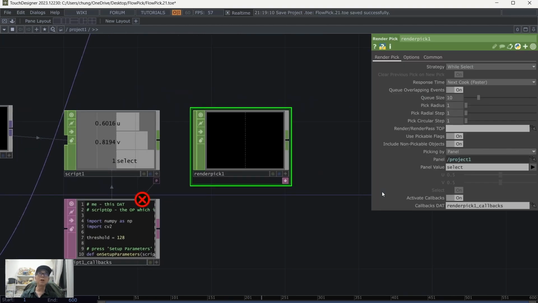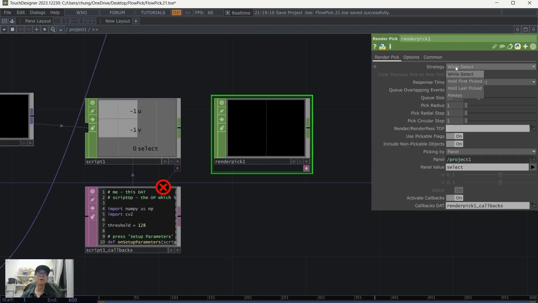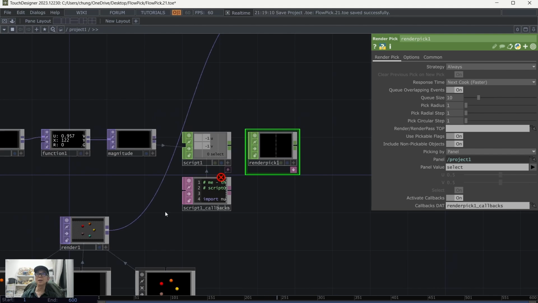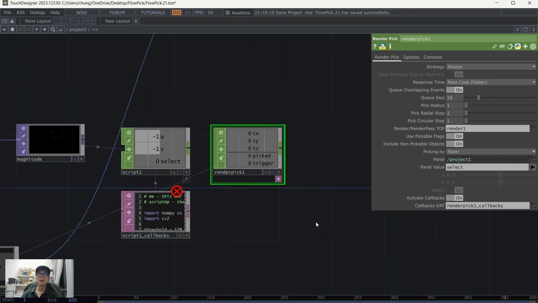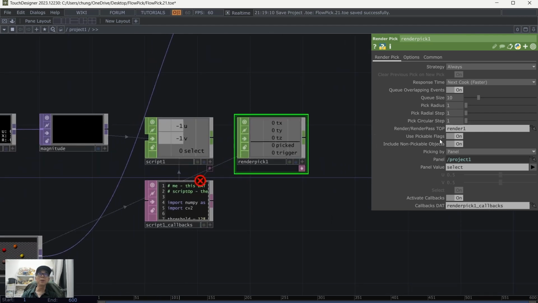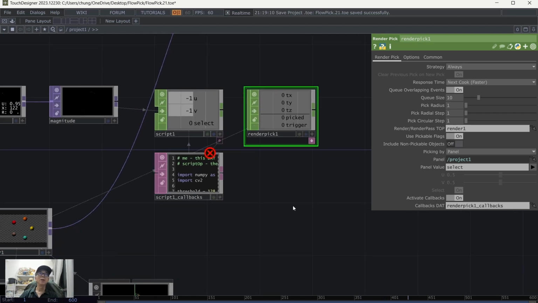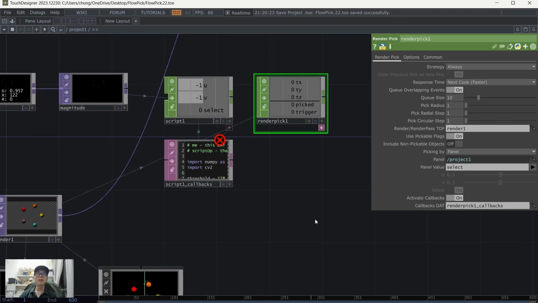And with the parameters, the most important thing is this TOP, that is the render TOP. We would like to put it here, and then we use pickable flags, and we try not to include the non-pickable objects. Even though in our case you only have pickable objects. The important thing is if we just use this one, the tracking will be done by the panel.